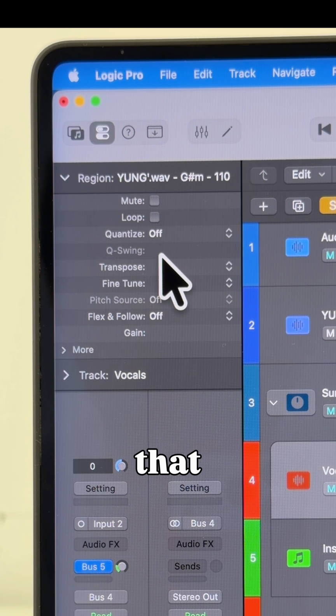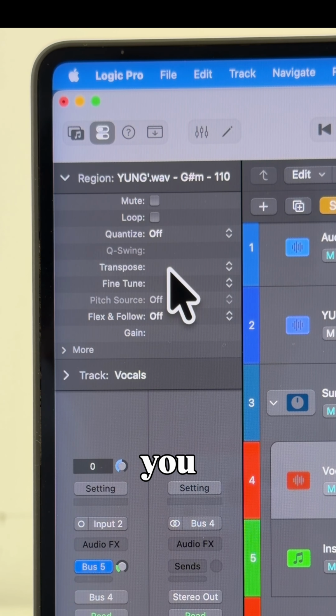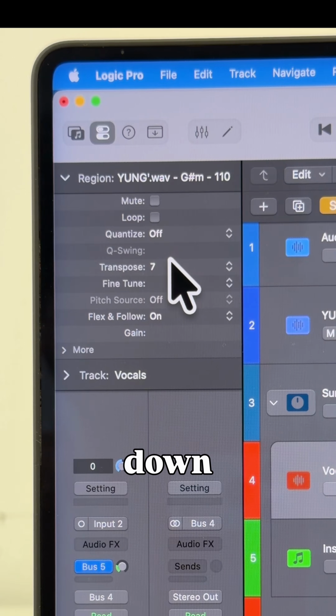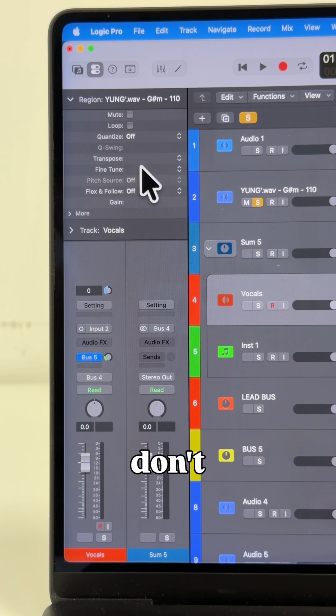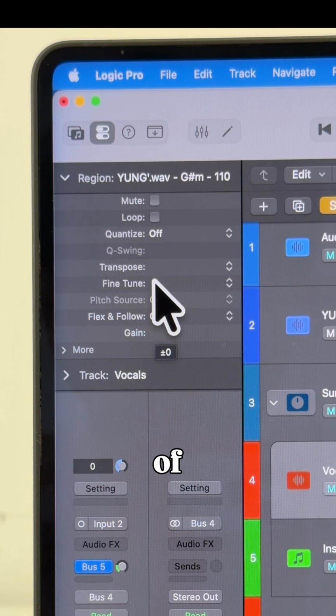Q swing, I believe that would be more for MIDI. So if you want to add more swing to a strum or something like that, you would do it on that. Transpose, you can change the pitch of that region. You can go up, down, pitch it up, pitch it down, but for a track like that, you don't want to do that. And then fine tuning is also affecting the pitch, but it's more of a semitones.